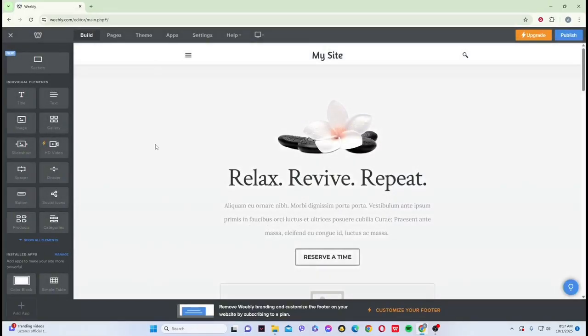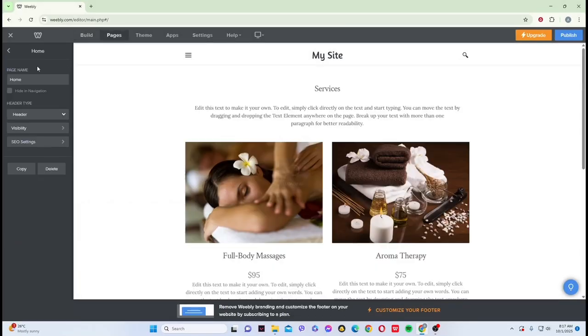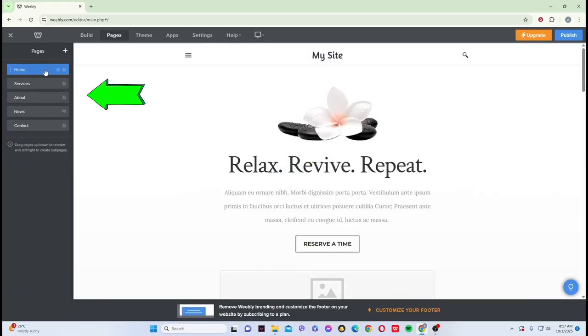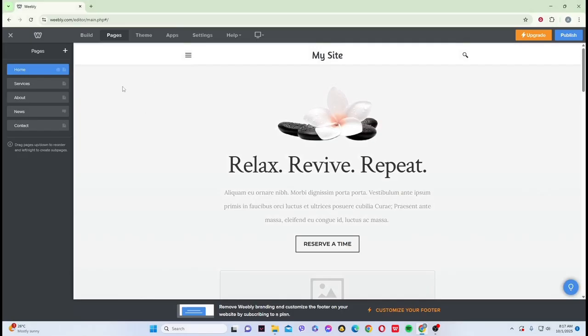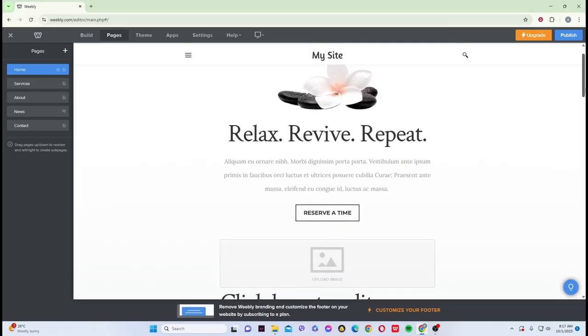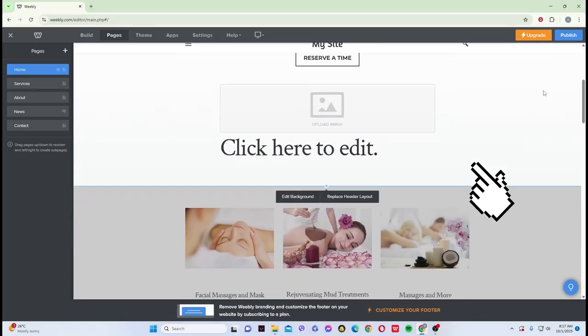Now, once in, go to Pages on the upper ribbon and make sure that you're on the page that contains your header. Now, once in, as you can see, this is my header, so just go and click on that.